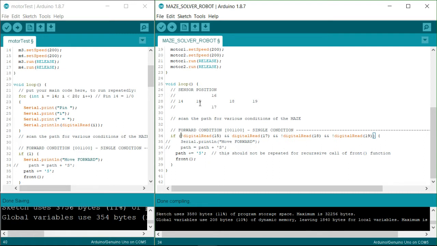So I want sensor number 15 to be off, on white surface. Sensor number 17 to be on black surface, so it's high or true without a negative condition. I want sensor number 18 to be on a white surface, so it will be off. I'm least bothered about sensor number 19, so it's like a don't care condition. I'll delete this.